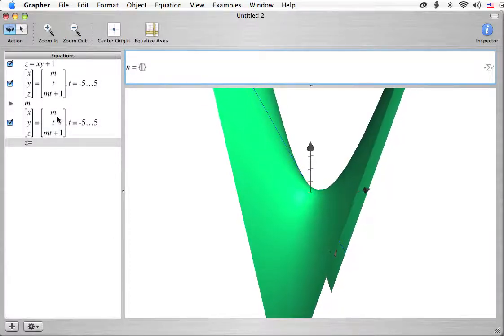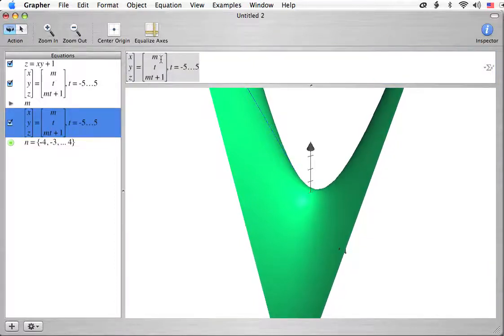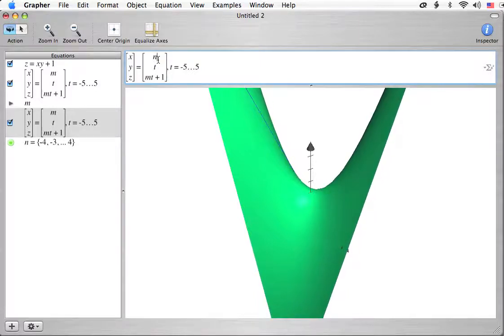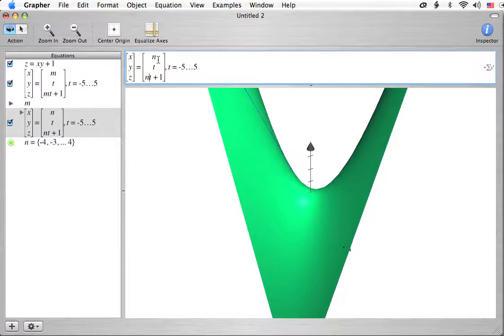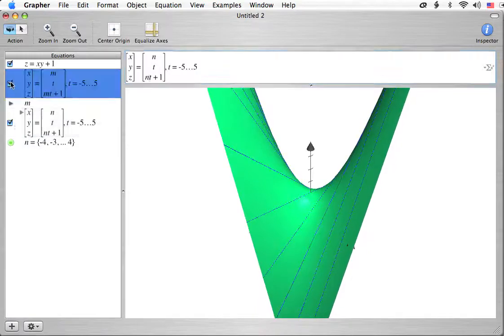Now what I'm going to do is define that n variable that we talked about in the two-dimensional case. And we're going to let n equal, well, let's go for the gusto, -4, -3, dot, dot, dot, all the way up to 4. Okay? And what I'm going to do is come over here and change the m to an n there and there. And there, we've got a whole bunch of lines. Okay, let's go ahead and turn off the old one.